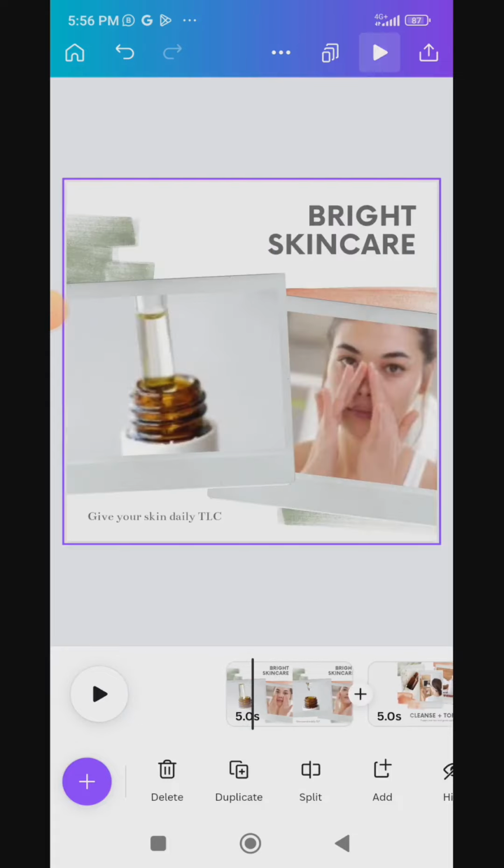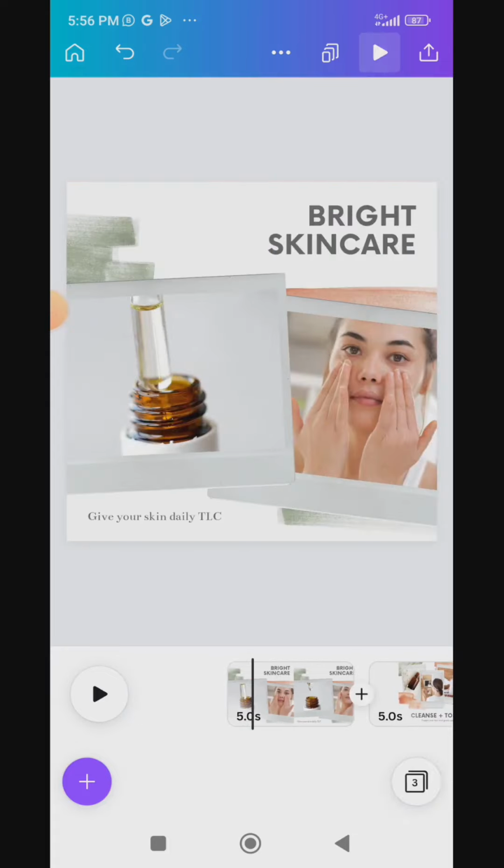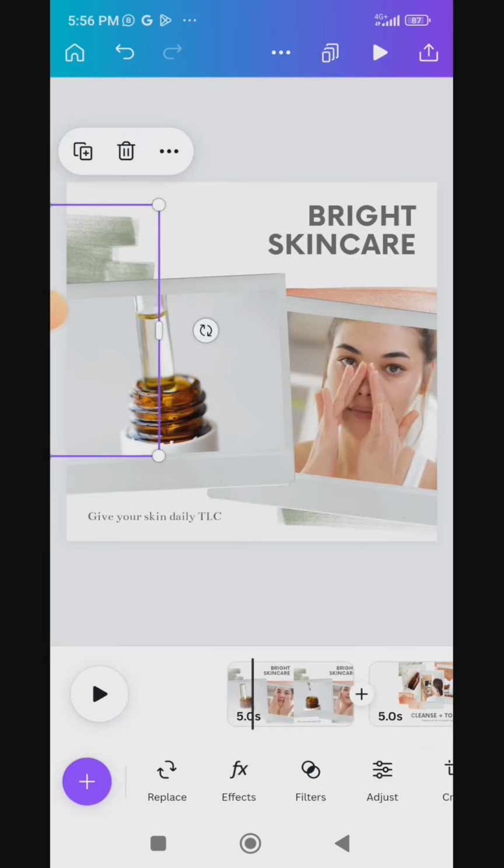Now let's say I want to change the color. This is not the color of my brand. I want to change it. You have to select this. You can see now this particular graphic has a color.